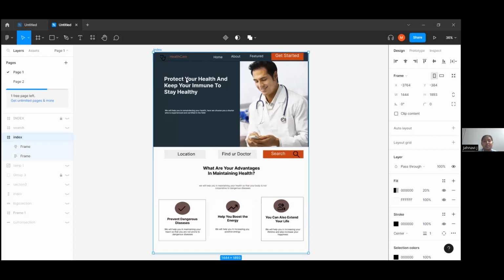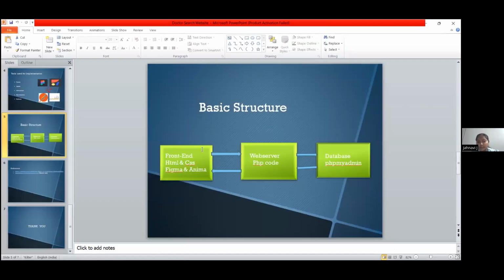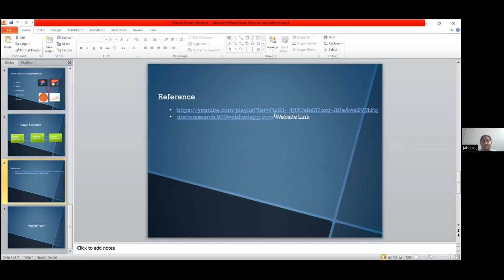Sir, can you see my PPT screen? Yes. By using Figma and Anima, I implemented the HTML and CSS code, and then I implemented the database for my website using PHP and connected it to the web server, and connected it to the front end by using the PHP code. And these are the references I used.